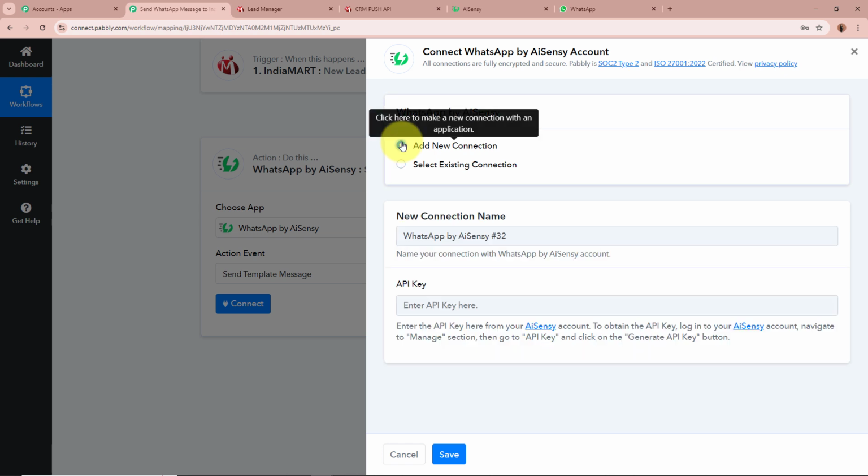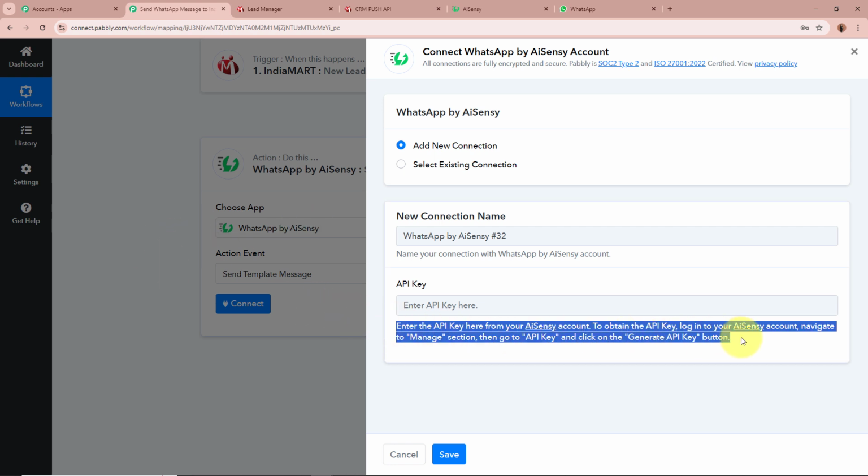A window is going to appear in front of you, on which click on add new connection, or else you can select the existing connection. After clicking on add new connection, it is asking for the API key. With the help of this unique API key we're going to connect our WhatsApp by AI Sensei account to Pabbly Connect. So in order to have the API key, follow the steps given here below in the help desk.